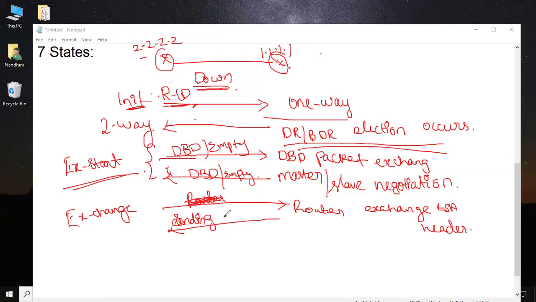Sending DBD packets. That is your exchange. Okay. So initially it is in the down state. Now I'm going to send the hello. That is one-way communication.